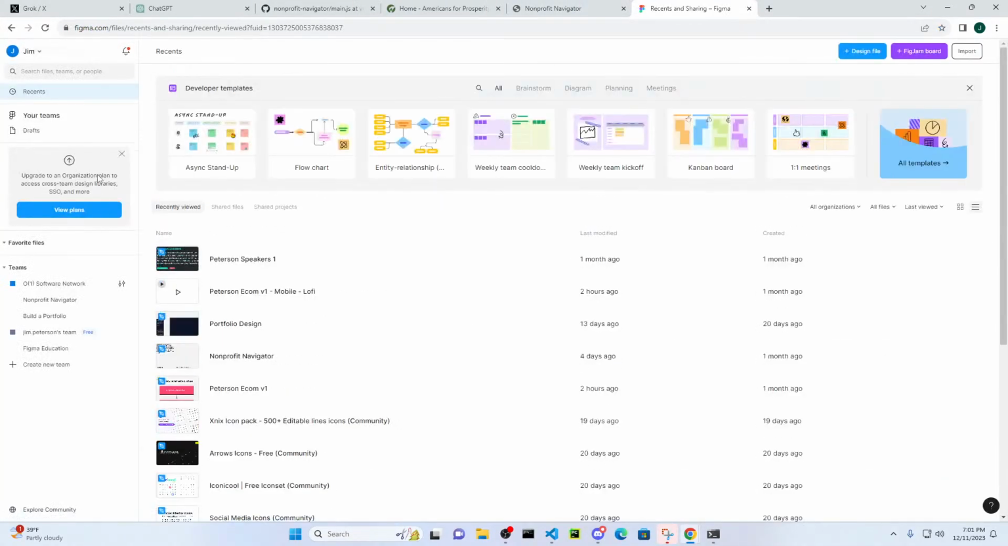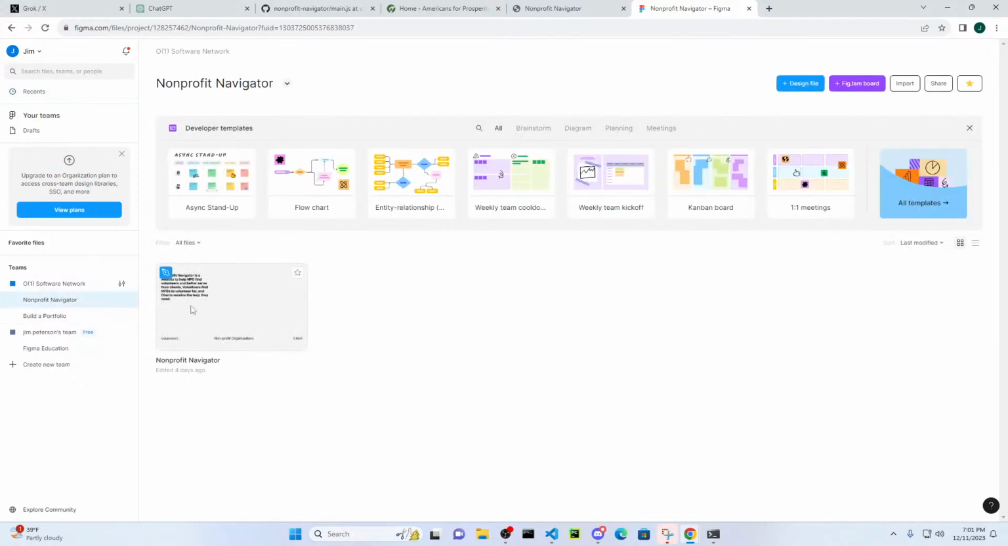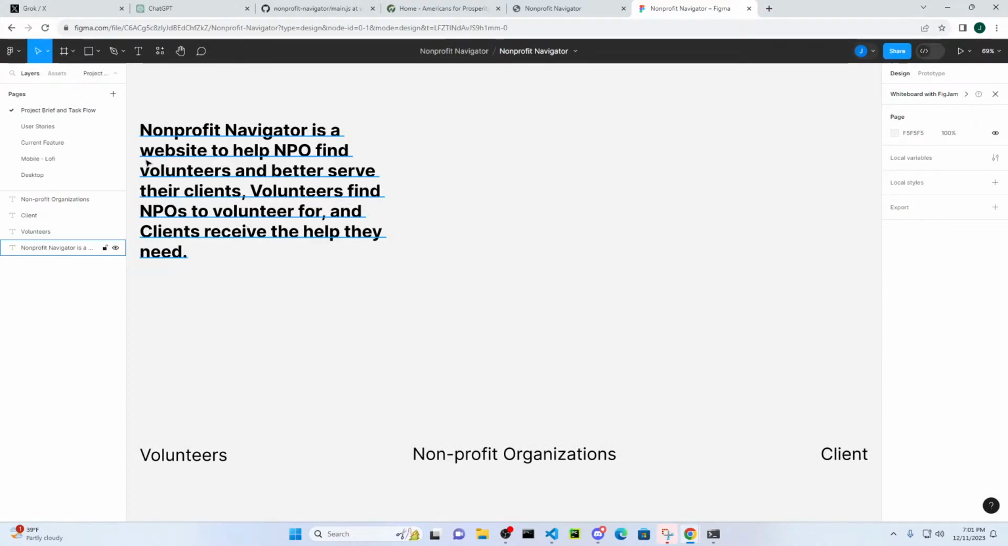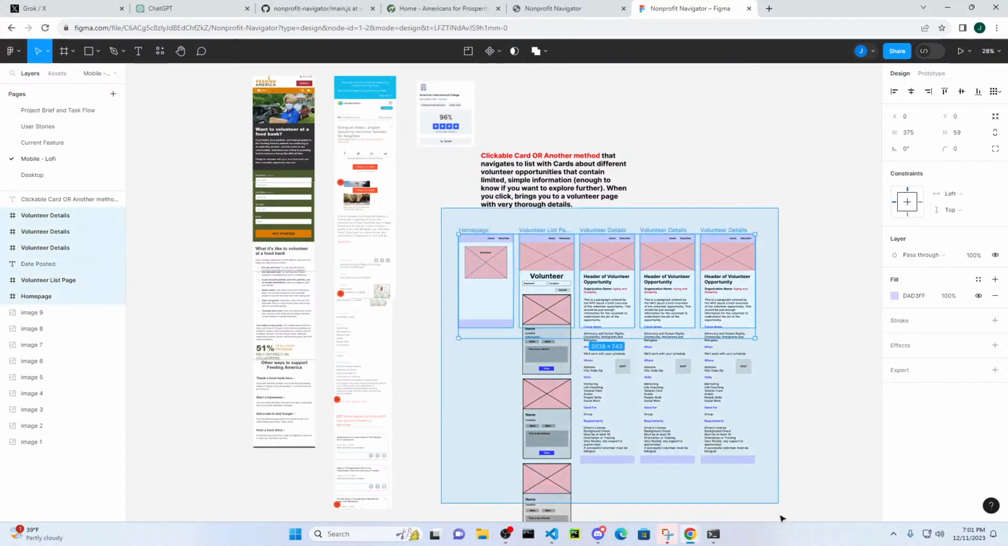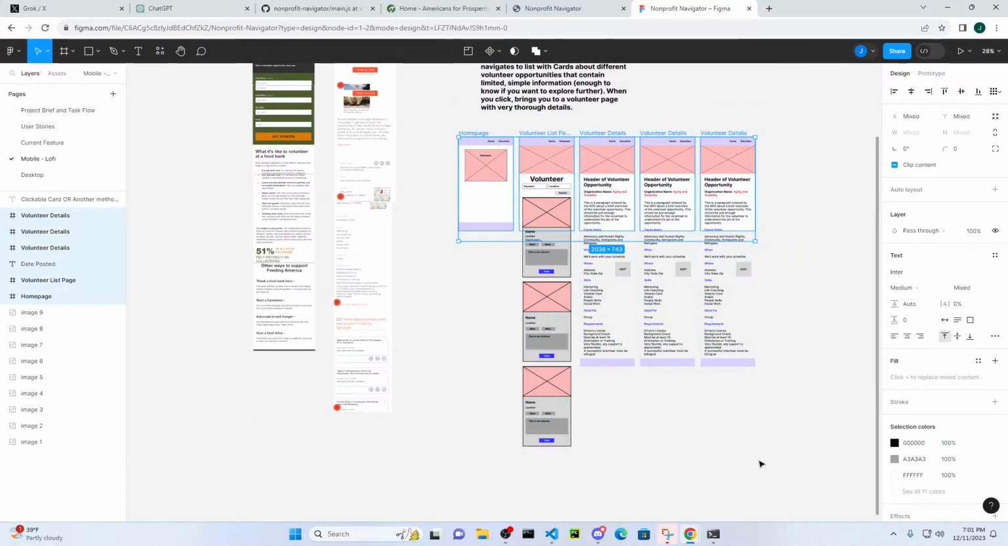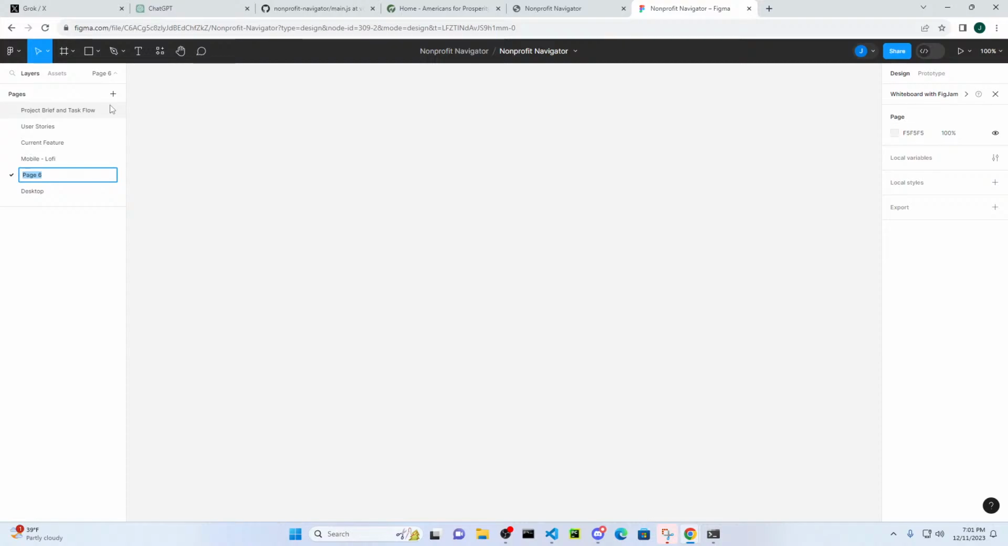Figma. So we don't have to go ahead and make it too fancy, but just so we have something to go off of. So let me go ahead and copy all these. We'll just say mobile hi-fi.